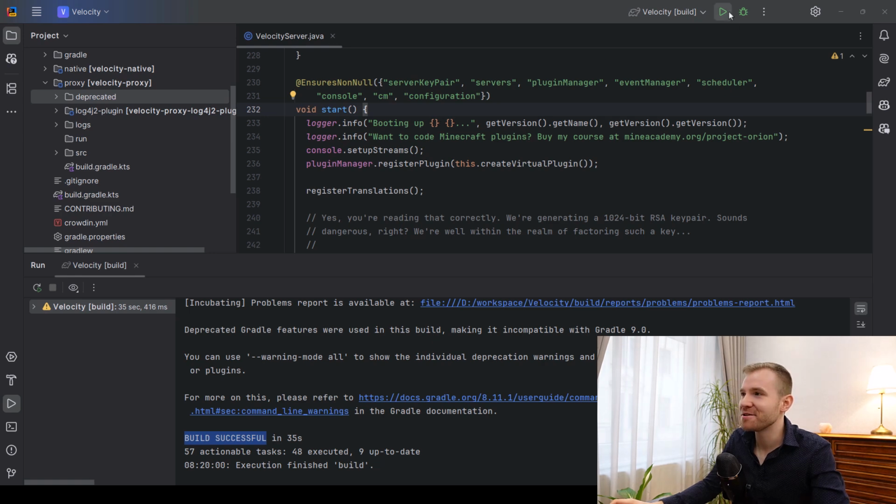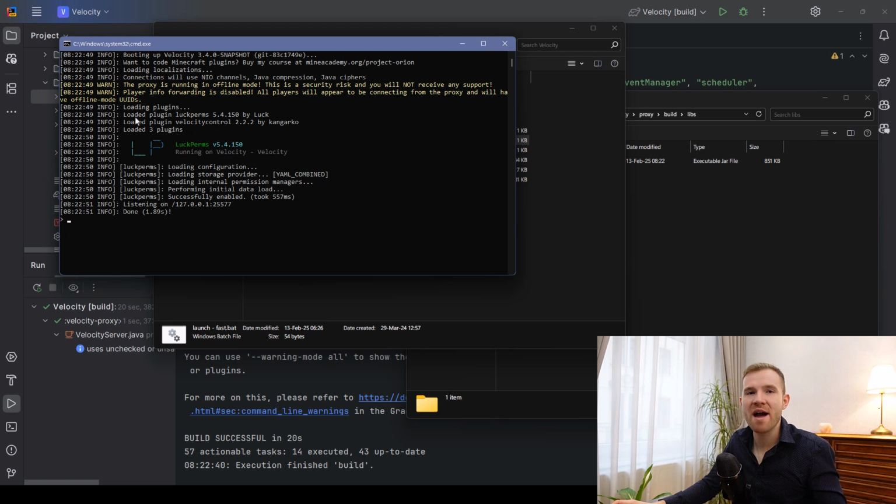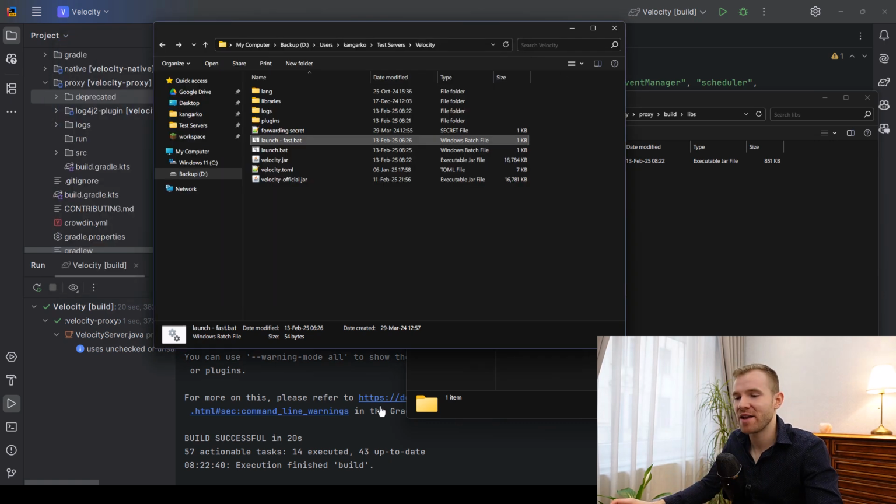And again, all we have to do is just hit the play button and wait until it says build complete. And there you have it. Now when it boots, it literally says want to code micro plugins, and so on. That means all these changes have been reflected properly.